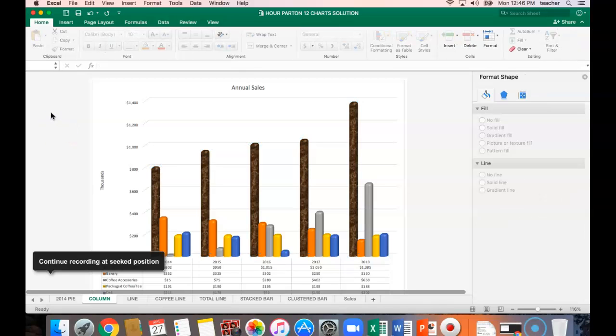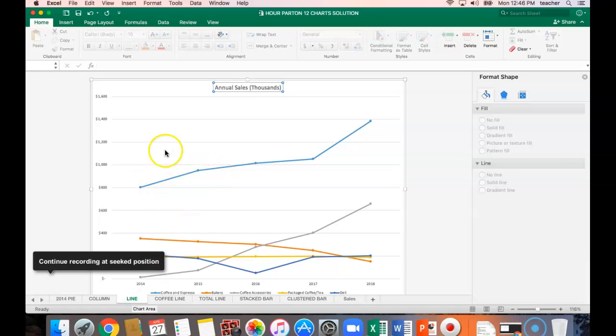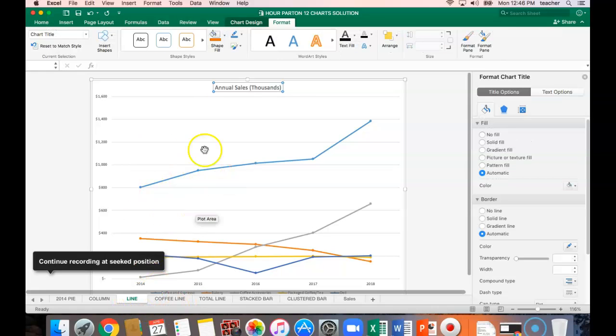The next step-by-step is changing a chart's border line. We want to click down here on the line border or the line tab chart.